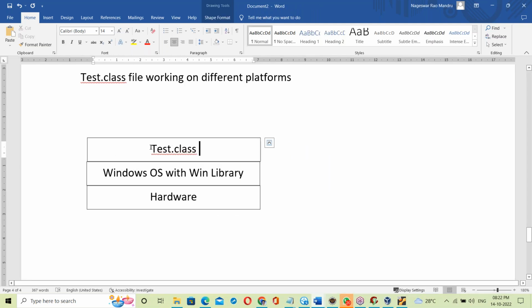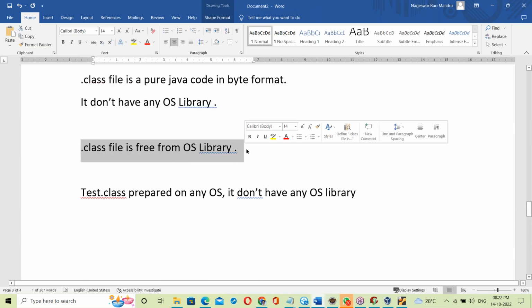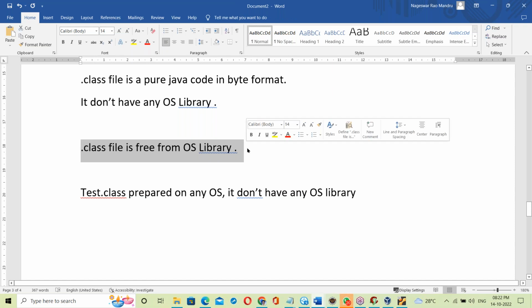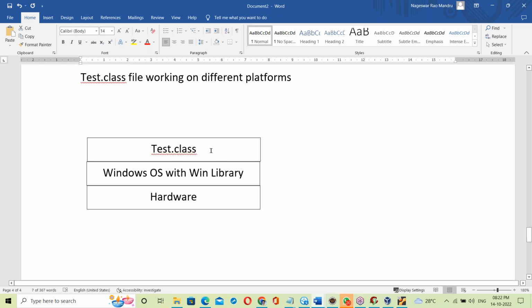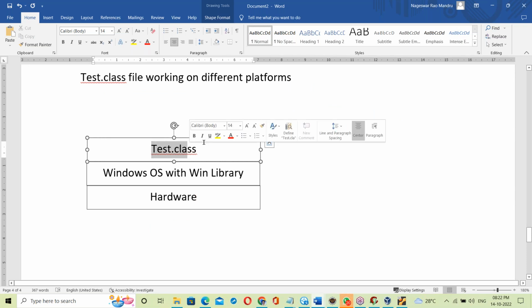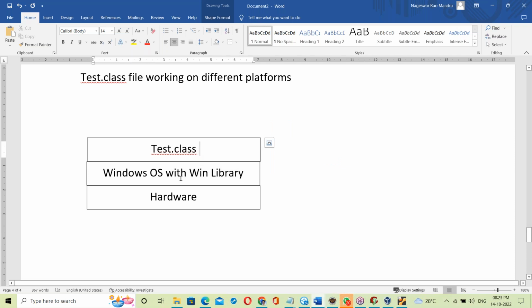Now the tested dot class file. The dot class file is free from OS library. It doesn't have any OS library. Then how can it run? It can't run directly here. So this tested dot class file has to link with the OS library compulsorily, otherwise it cannot run.